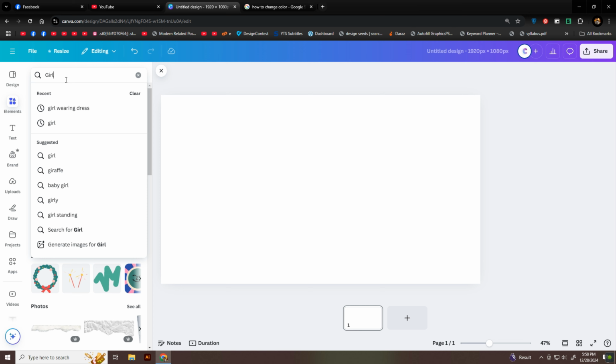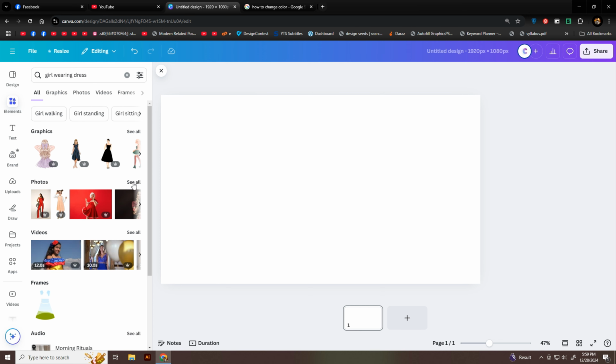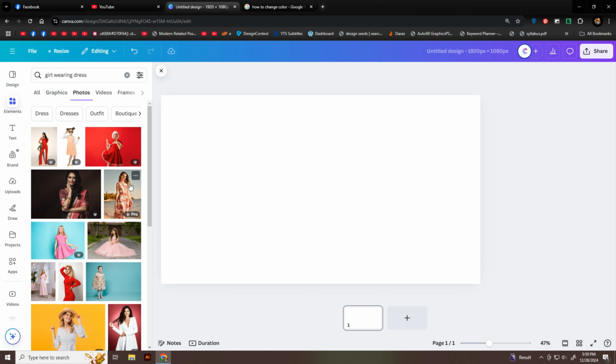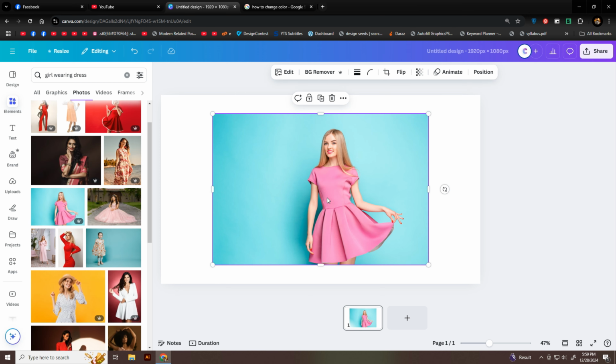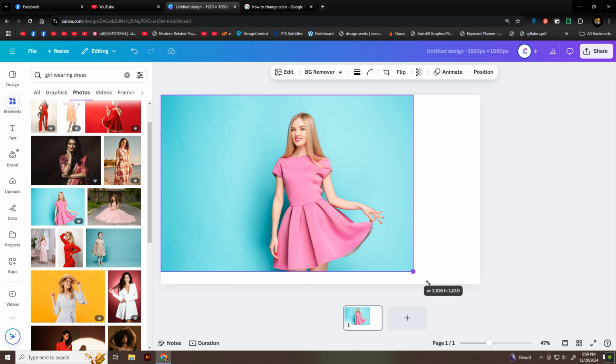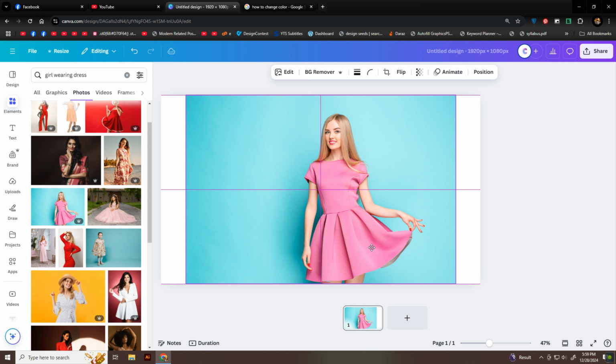You can either upload your own photo or search for one in the Elements section. For this tutorial, I'm searching for girl wearing dress. Scroll through the Photos section and pick one that you like. I found this great one, so I'll drop it onto the artboard and adjust the size until it looks just right. Next, click on the image and go to Edit.